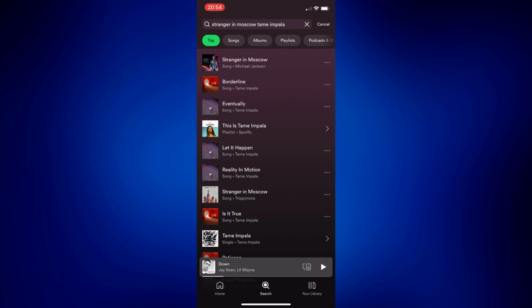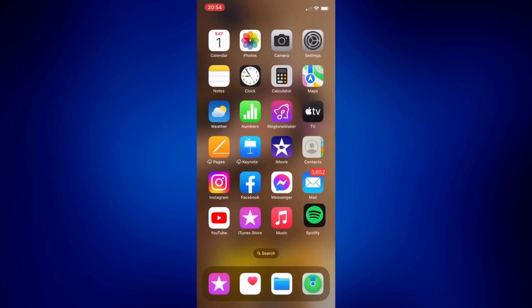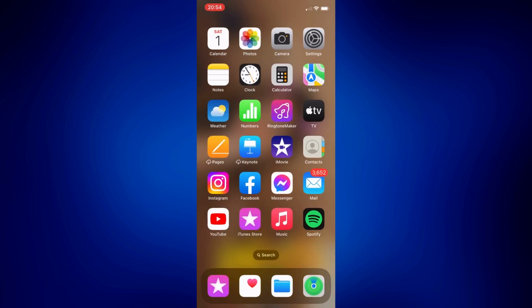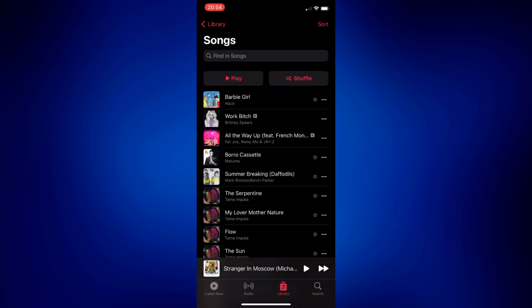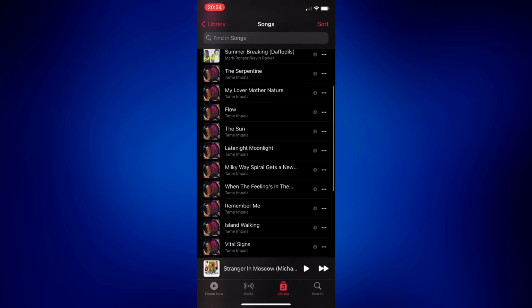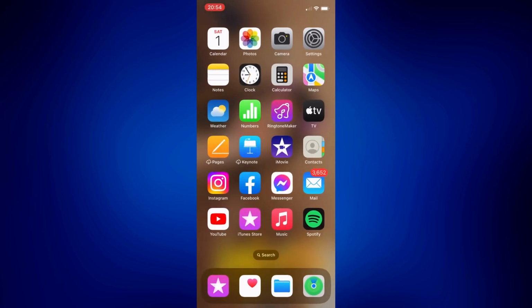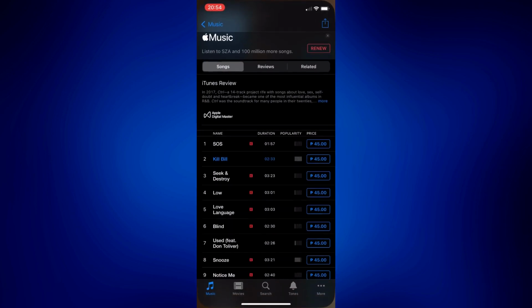Now, in order for me to listen to or add this song to my Spotify, what I have to do is sync my local files to my Spotify library. Before I do that, the local files are actually the songs you can find in your Apple Music library right here. Some of the songs that I have right here are downloaded from YouTube and I just transferred them to my Apple Music. Others are from the iTunes Store.